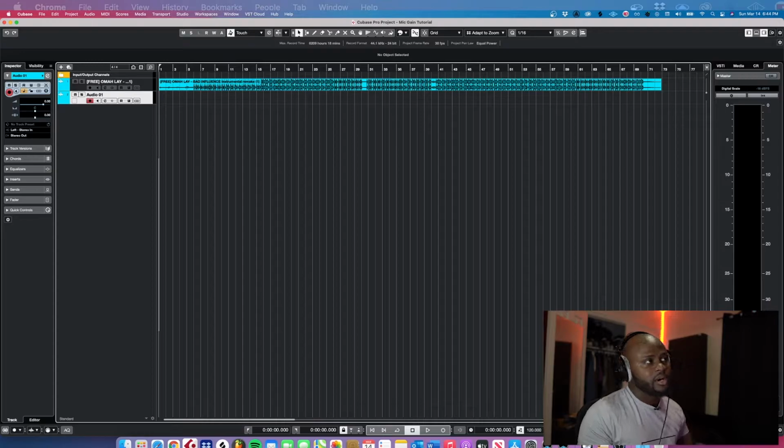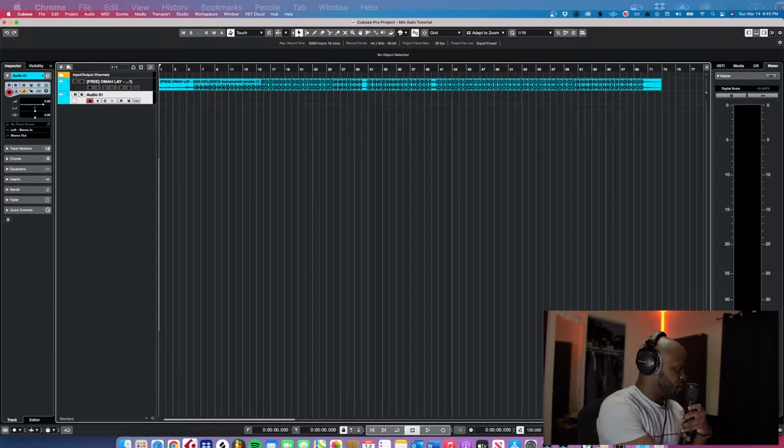Then what I recommend is, if you want to self-monitor, if you want to hear yourself through your headphones, you use the implementation that your DAW has. And I'm going to show you guys why. So first thing, yep, we have our mic working. I'm going to adjust my level here.